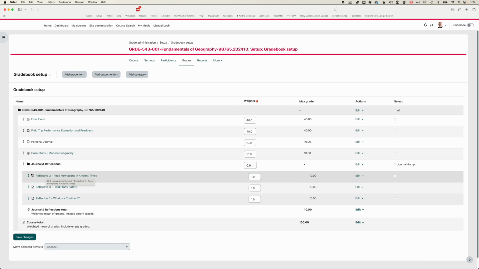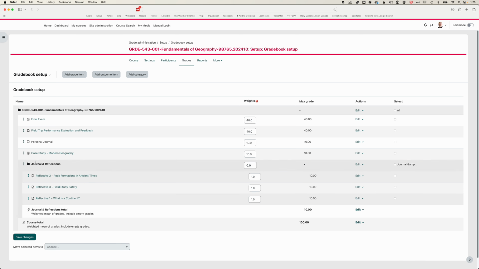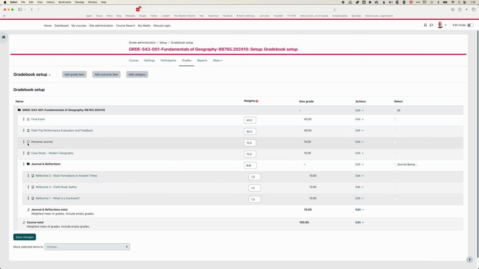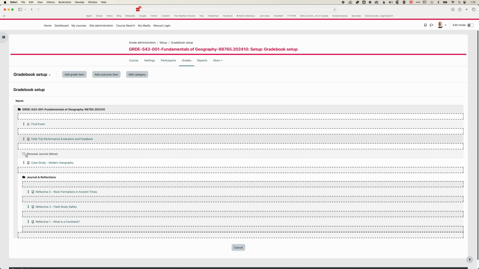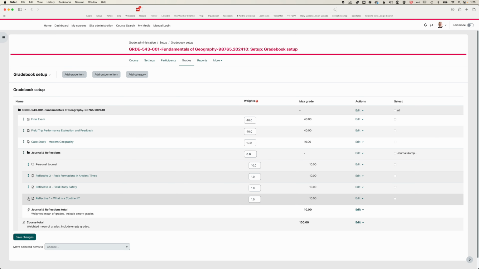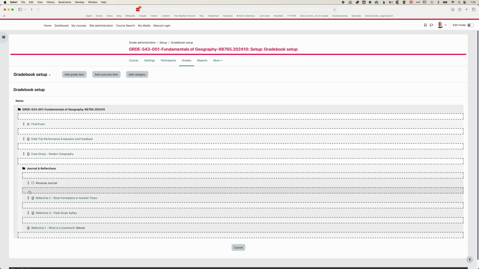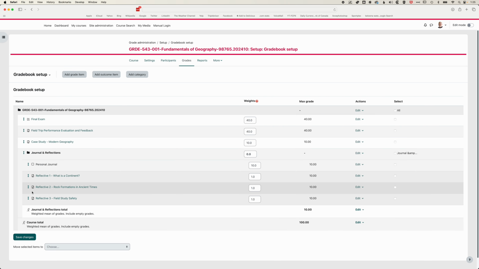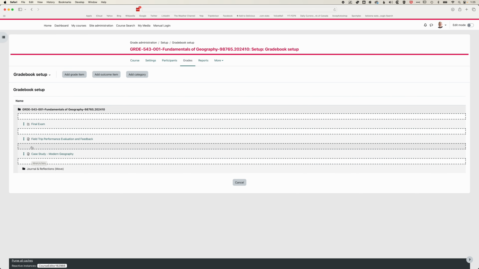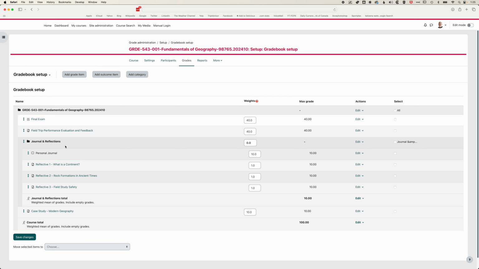So now you can see I've moved those reflective 1, 2, and 3 into there, and when I was moving the personal journal, I forgot to hit save changes, so I didn't actually save that move that I did. So I'll move that back down, and we can also readjust the order of these if we want to, so they're in the right order, and we can move this up. We want this to be above the case study, just in terms of the order that those are in.